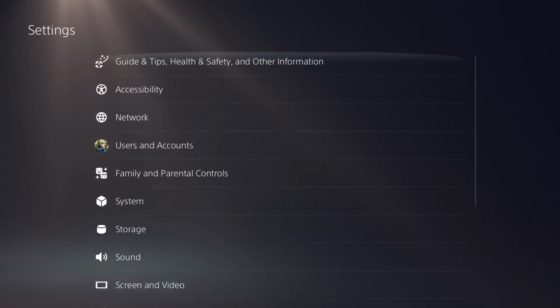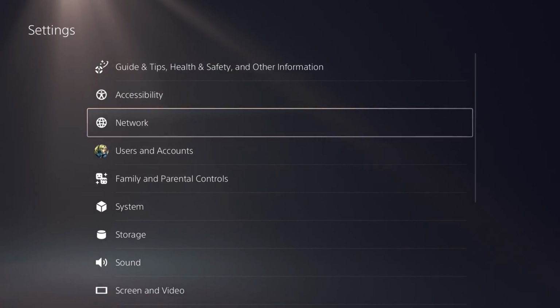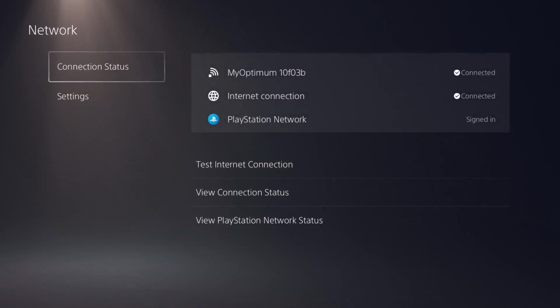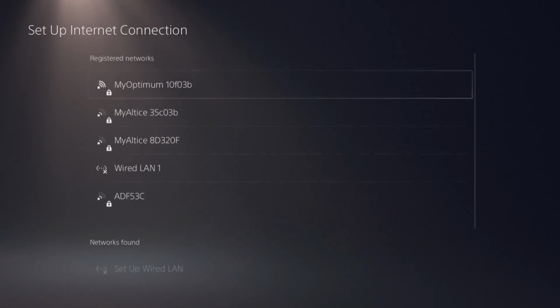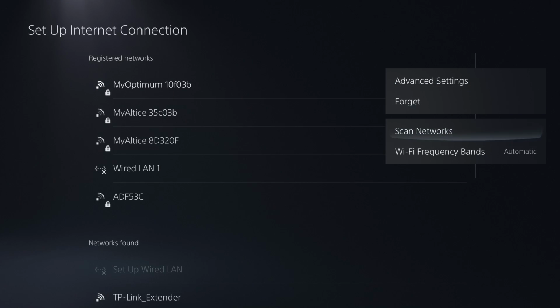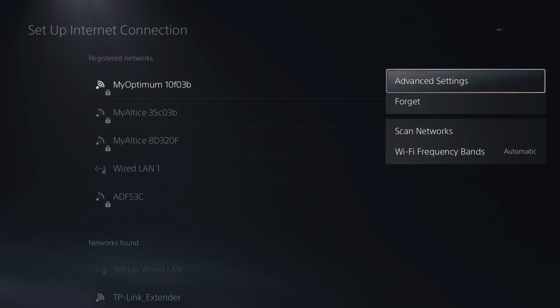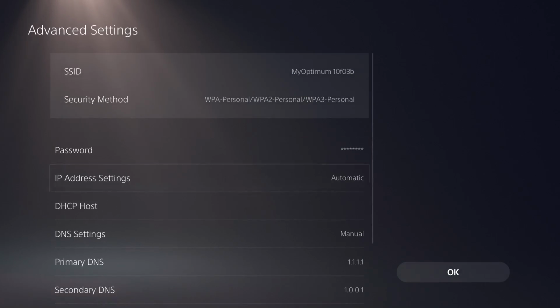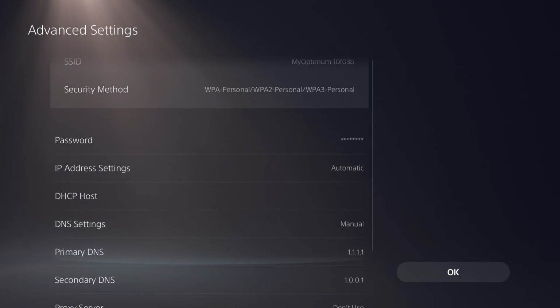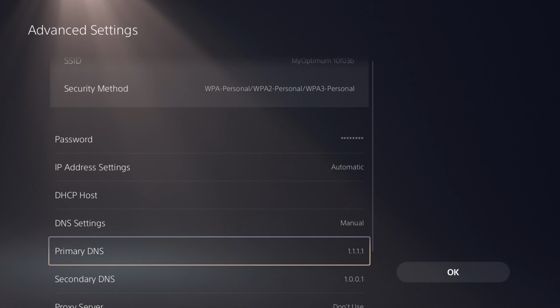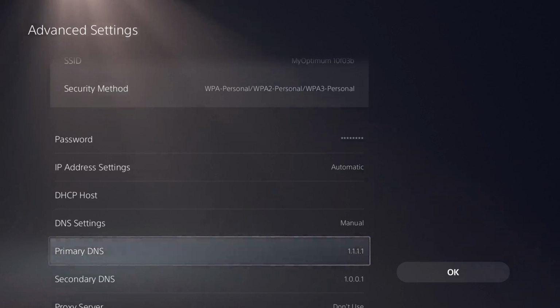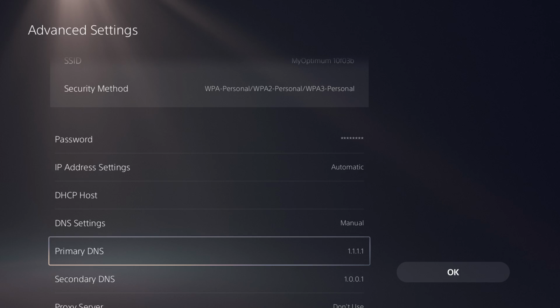The second last thing I want to say is in your network, go to settings, go to set up internet connection. Always make sure you have the right Wi-Fi frequency band chosen for your console. And outside of that, always make sure your DNS is not automatic, it's manual, and you have the best DNS chosen for you. This is Cloudflare, which is 1.1.1.1, and secondary is 1.0.0.1. Or you could have Google's, which is 8.8.8.8, and secondary is 8.8.4.4. Or again, choose whatever is best for you and your region and go from there.